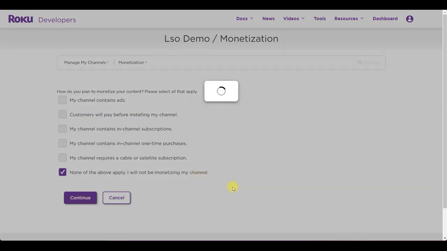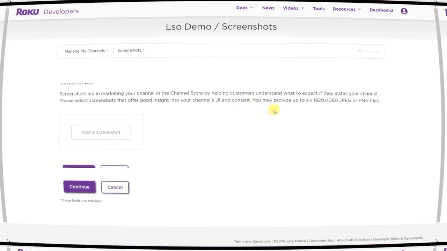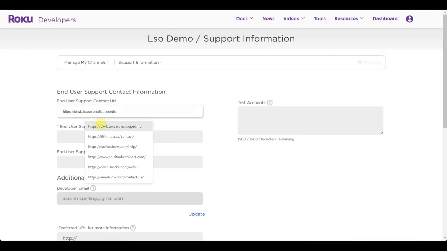The next screen is for screenshots. I did save a screenshot when I compiled the channel, but if you did, you should add the screenshot there. You can provide up to 6 screenshots, and the size should be Full HD 1920 by 1080 pixels in JPEG or PNG format. On the next screen, support information.